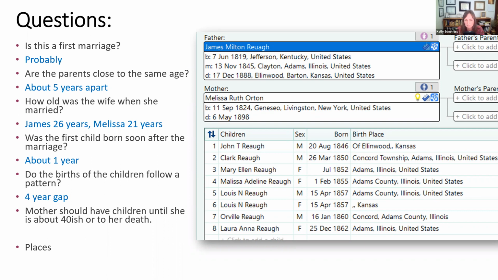Again, same birth date, but different place of birth, likely a duplicate, but if you look closely, they're listed as different genders. One is listed as male and one is listed as a female, each born in a different state. So that would be something to clarify. Between Lewis and Orville, we have 3 years, and between Orville and Laura, we have 2 years.